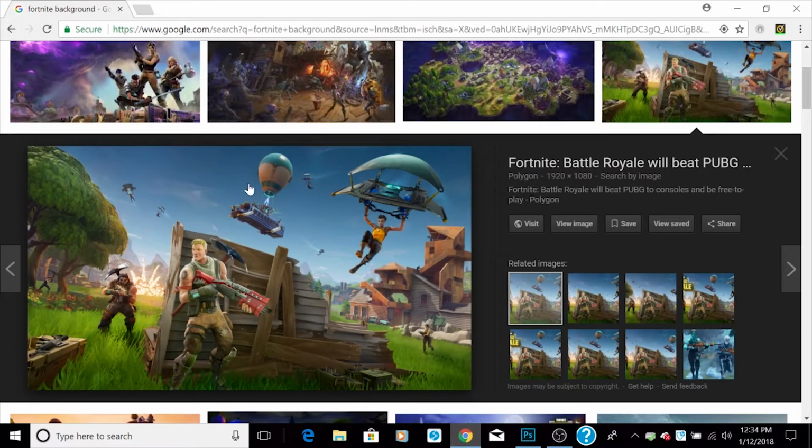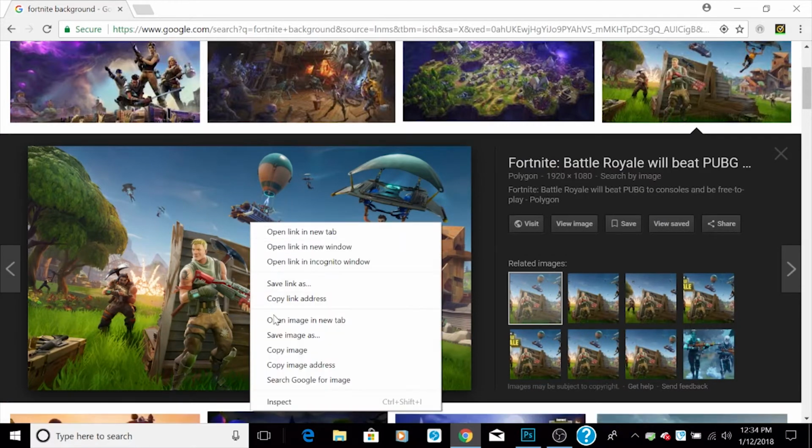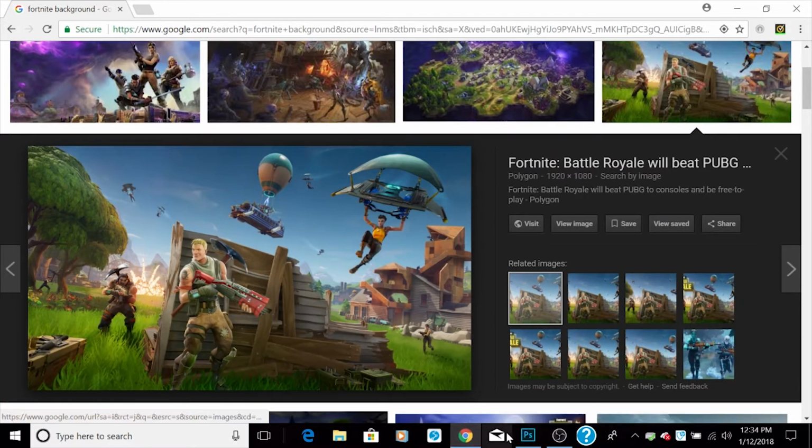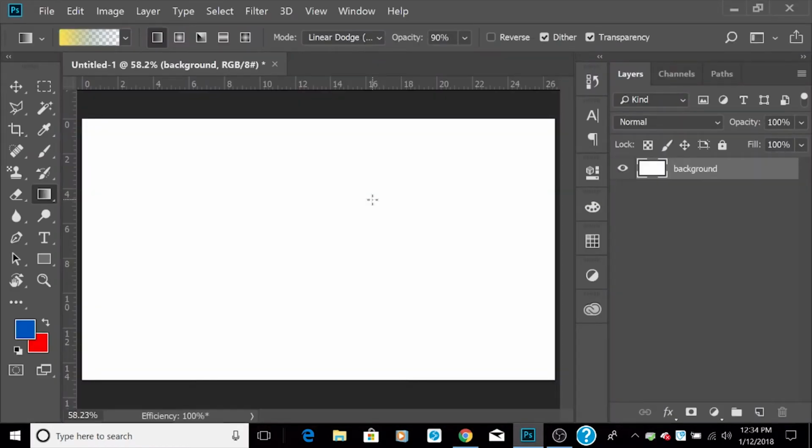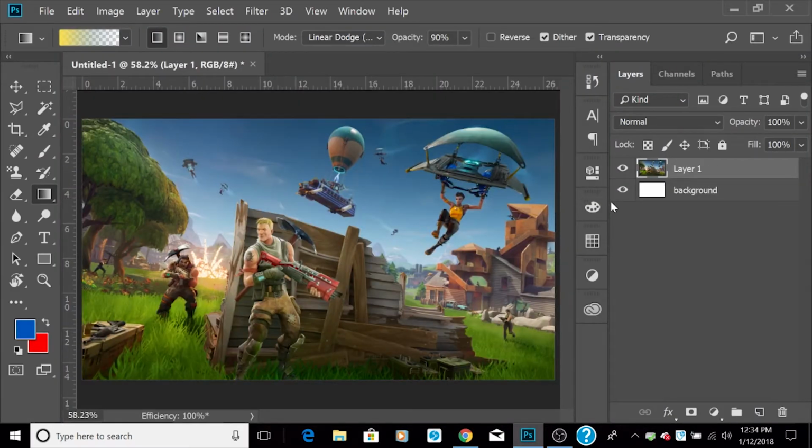You want to click it and make sure it loads up correct and everything. You want to right click, hit copy image, go back to Photoshop, now press Control V. And it's going to paste it right there. It pastes it for whatever reason into a new layer. So we're just going to delete the background layer, and we're going to double click that and rename that one background.